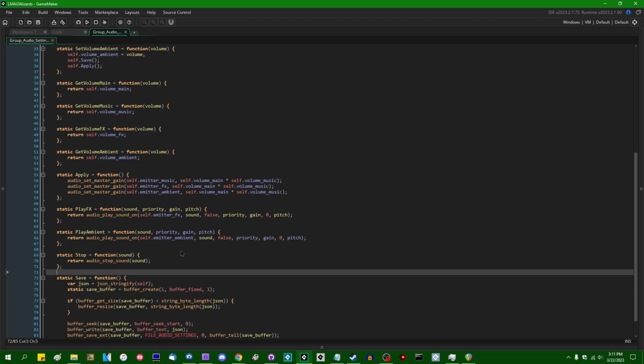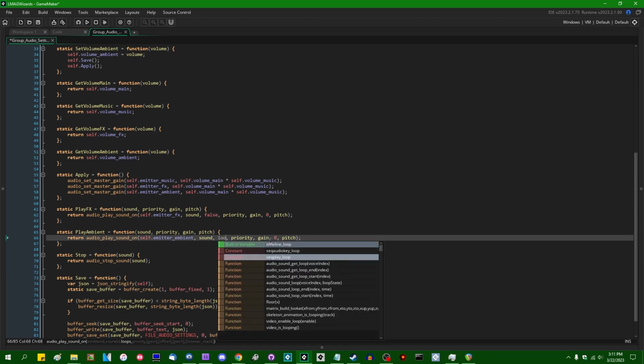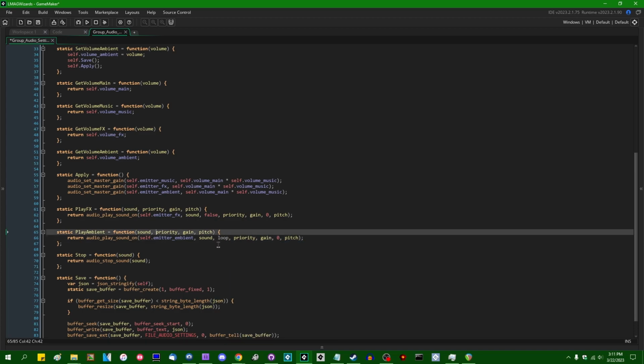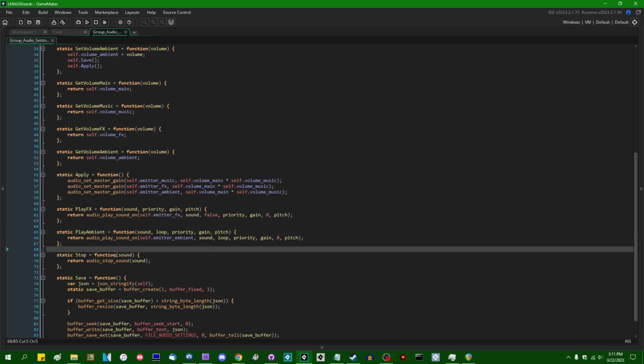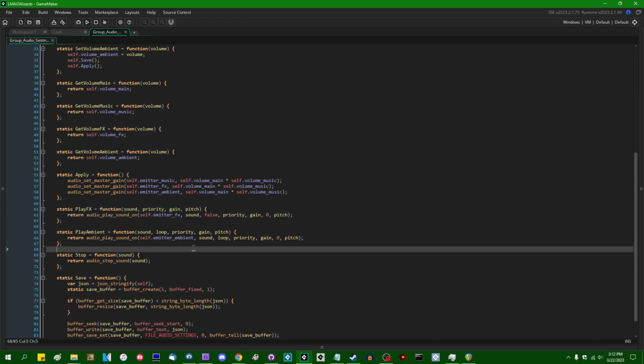And there is, of course, the matter of background music. By the way, some ambient sounds may need to loop. So I guess I'll make that an optional parameter for the play ambient method as well. One-off sound effects will not need to loop. That would get rather cacophonous rather quickly.